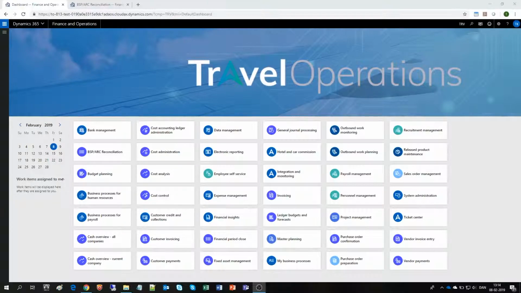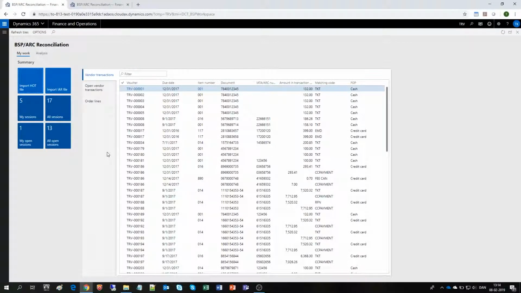I will walk you through some of the travel-specific features that TravelOperations brings to Dynamics 365 and show you how you can take advantage of the automated processes TravelOperations Enterprise offers. So, I'm going to click right here on BSP and ARC Reconciliation to access the workspace where things happen.